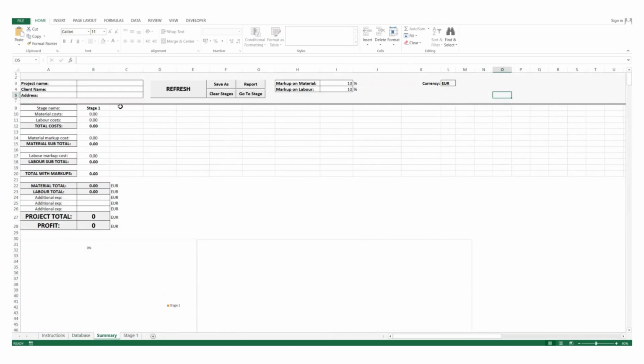So the next sheet is the summary sheet. That's the starting and end window. For the beginning we will fill in the project name, let's say... okay, I will show the other fields later when we finish the calculation. So let's go to the stage 1 sheet.